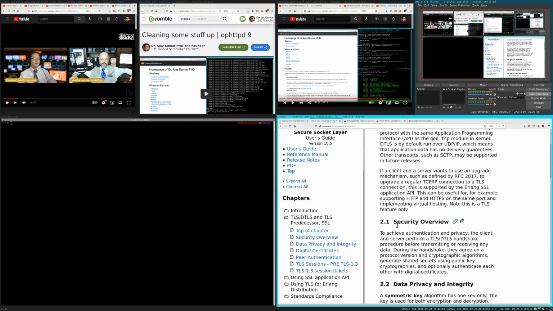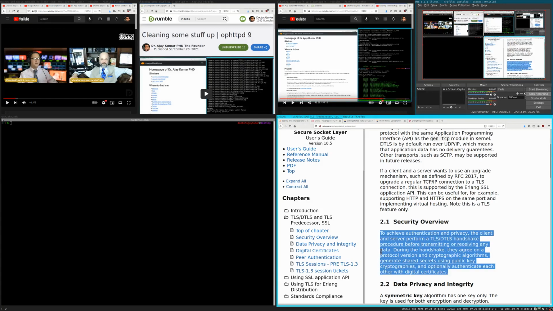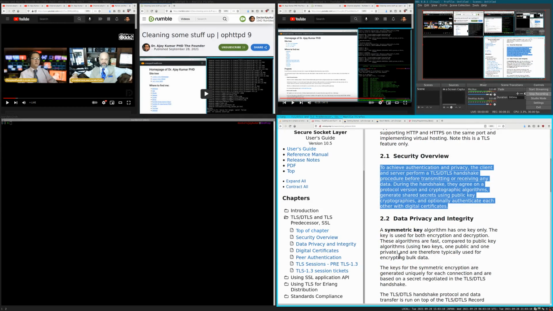Okay. Security overview. To achieve authentication and privacy, the client and server perform a TLS, DTLS handshake procedure before transmitting or receiving any data. During the handshake, they agree on a protocol version and cryptographic algorithms, generate shared secrets using public key cryptography, and optionally authenticate each other with digital certificates. A symmetric key algorithm has one key only. The key is used for both encryption and decryption. These algorithms are fast compared to public key algorithms using two keys, one public and one private, and are therefore typically used for encrypting bulk data.